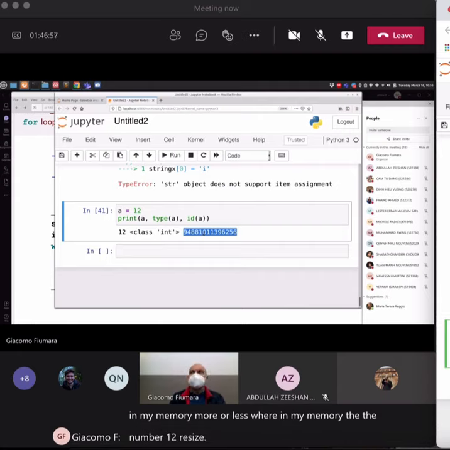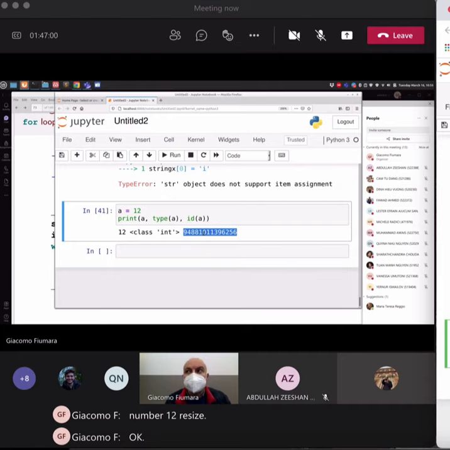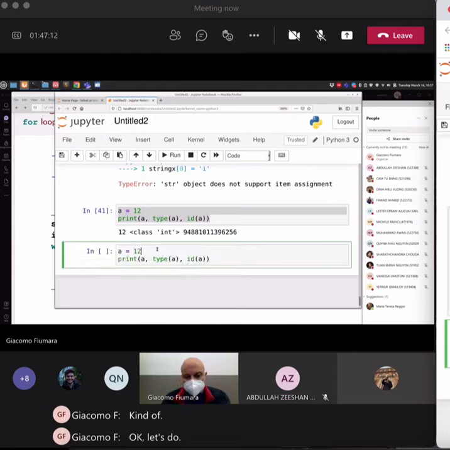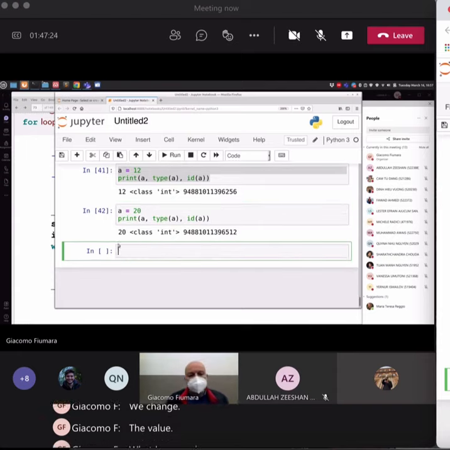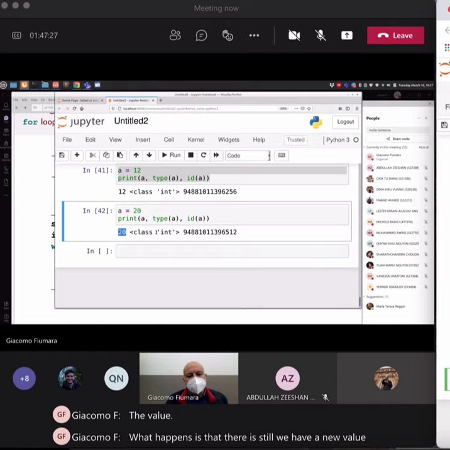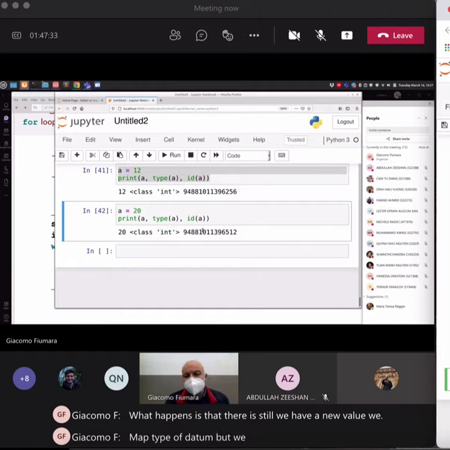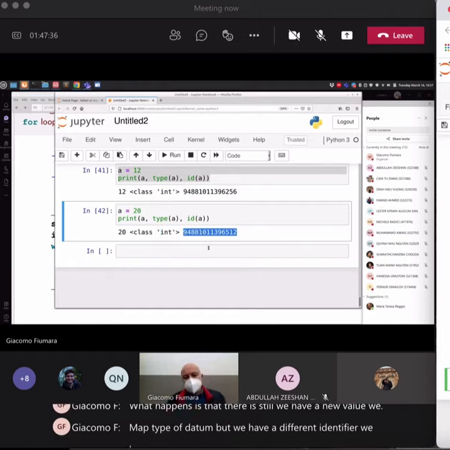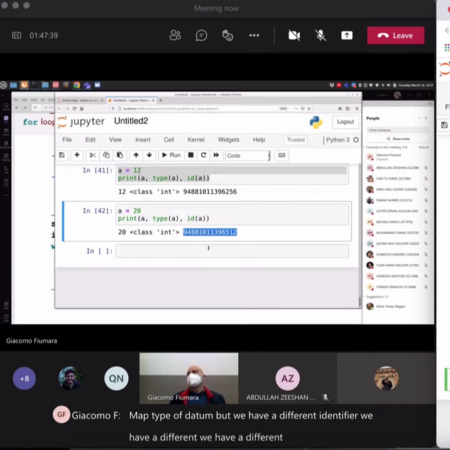Is it a pointer? It's kind of. Okay, let's do 20. We change the value. What happens is that we have a new value, the same type of datum, but we have a different identifier, a different memory location.